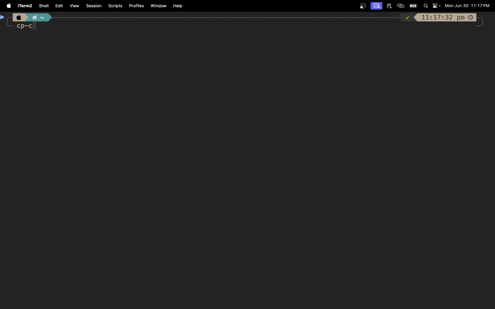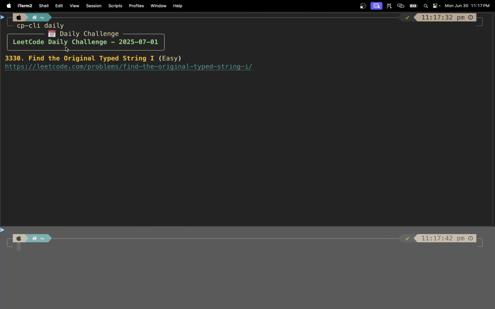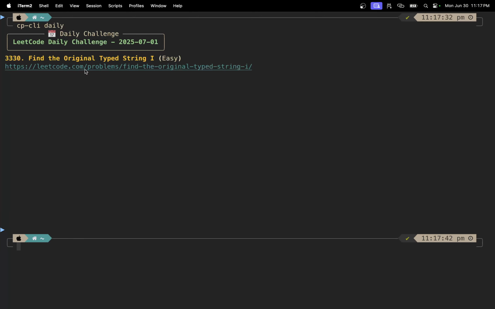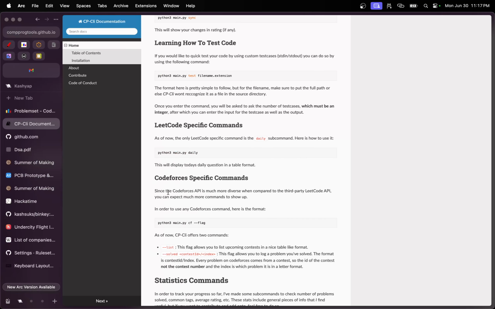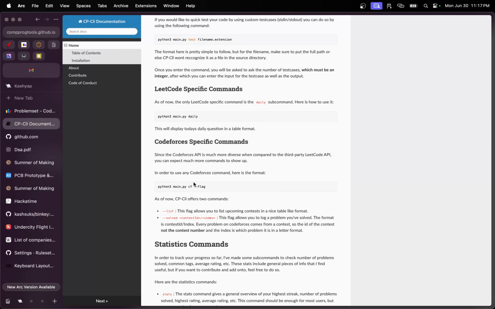So in order to actually access that problem, you can just run daily, and if you wait, boom, that is your daily problem for today. So it's going to give the date, just a title, the problem number, the difficulty, the problem name, and the link to the problem, so you can easily access it. So let's move on to Codeforces specific commands.